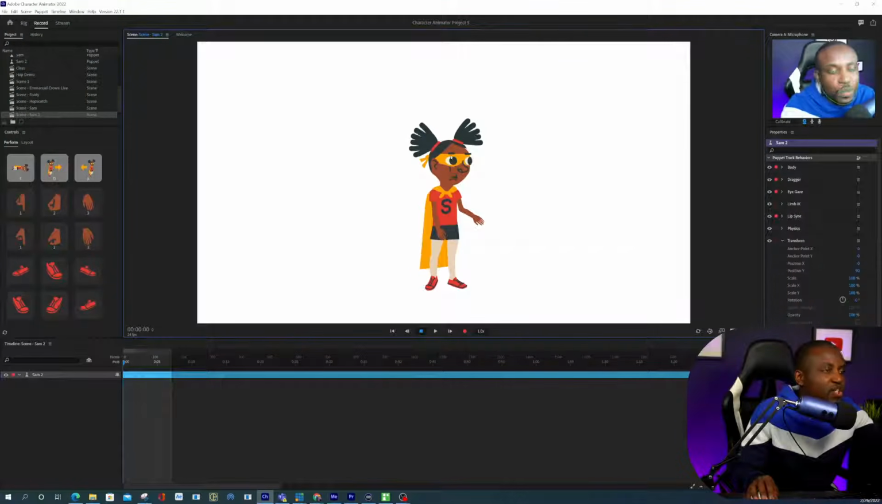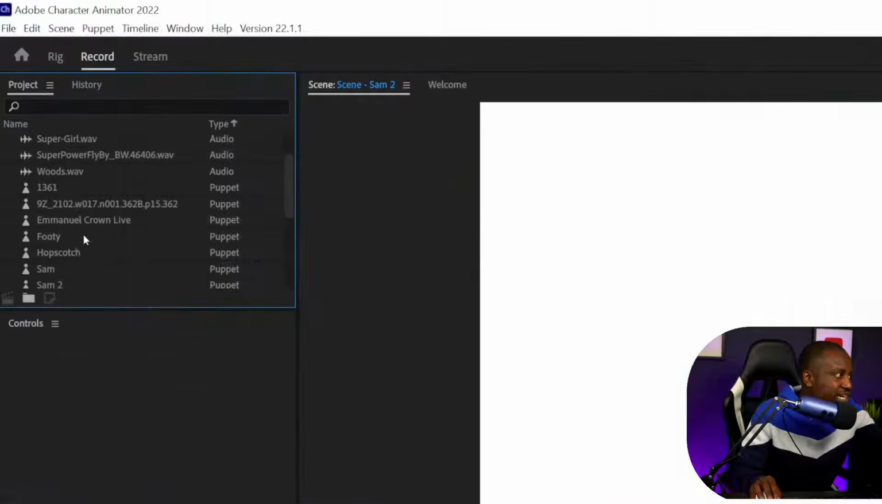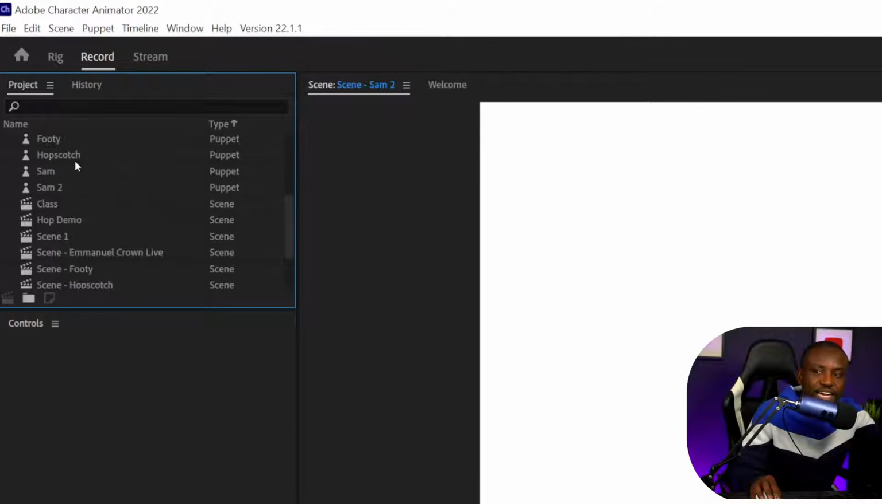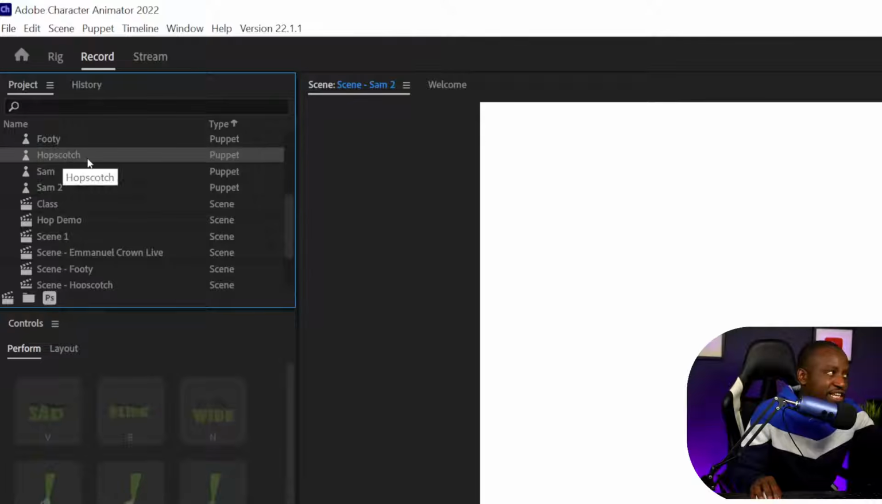For the next character, whenever you click on the characters in the welcome screen, they open up right here. As you can see at my top left, I have several things that I already opened. This little character is called Sam, and the little froggy guy is called Hopscotch, if I pronounce that properly. That's what they load up right here.